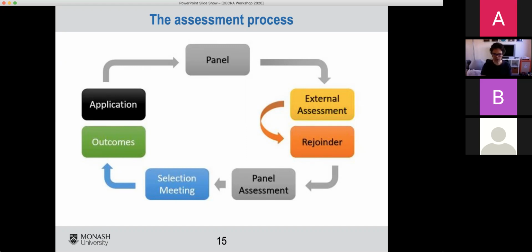After that, your application, your assessments, and your rejoinder all go to the panel. The panel individually rank them, and then that ranking goes to a selection meeting, and then the panel have a fight about which ones get funded, or a healthy discussion, and then the outcomes are announced. So you've got 2 audiences you need to speak to here.